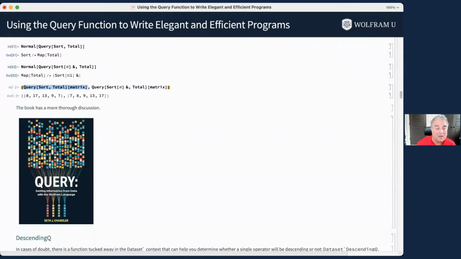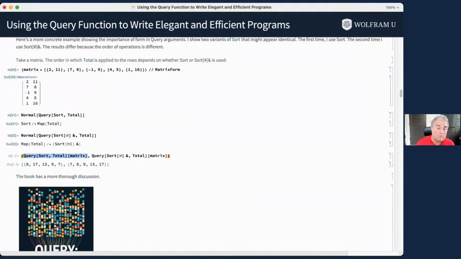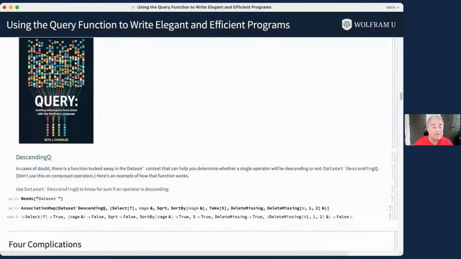The book, a cover of which is here, has a much more thorough discussion of this issue of the form of various operators and the way that they affect the order of operations.